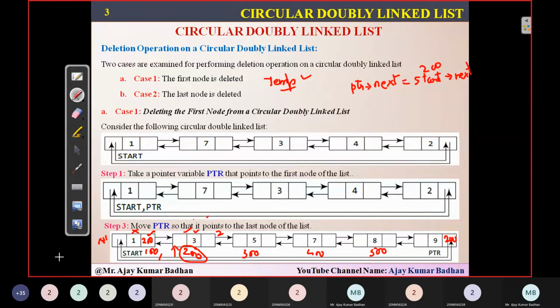But the problem here is, what is the problem we are having here? The previous address of node number 2, which now becomes node number 1, should consist of the address of the last node, which is this, something like 600. But initially this node consists of address 100. Now this 100 should be replaced with the address 600. Now how to do that? That is again the same question. How can I replace this 100 with 600? I don't have any pointer variable that is pointing to this. So how can I do it?